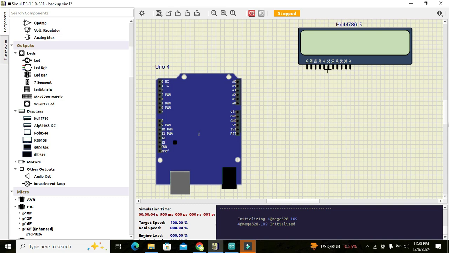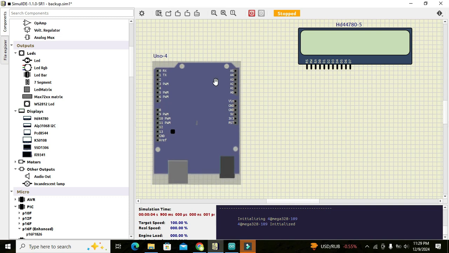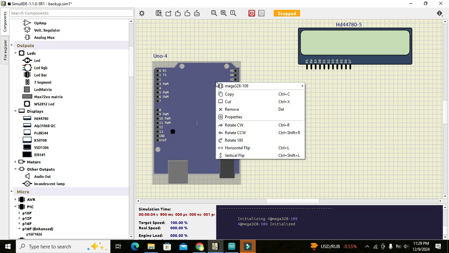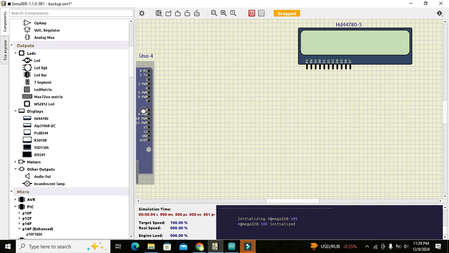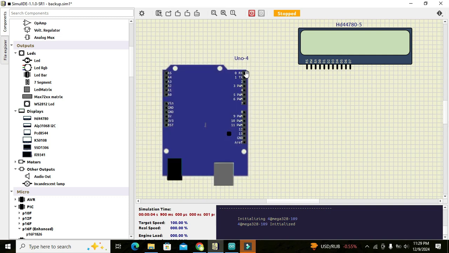Now it has a lot of pins. Some are controlling pins like RS, RW, EN, and some are data pins, from D0 to D7. Now we will try to connect it with our Arduino Uno. We will click on Arduino Uno, click on horizontal flip, and we got the digital pins near the LCD.